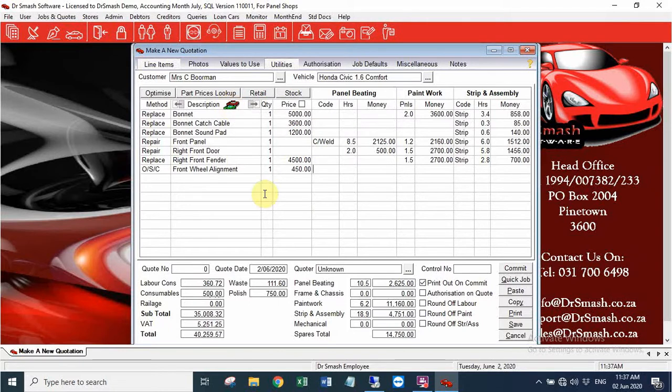Right. So we've put in our prices, we wrote them in manually, but this one here, the sound pad, the figure that they gave us is actually a net figure. So this is what we are actually going to be paying for it. Okay. So we now need to mark it up. So we highlight and we just click on retail.